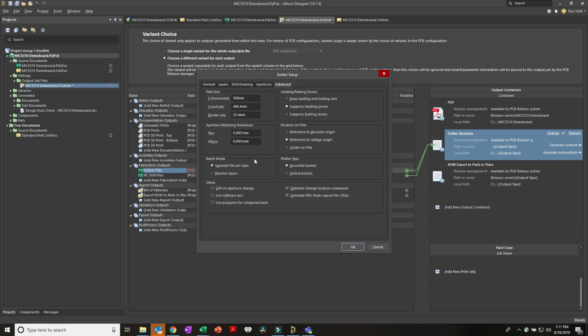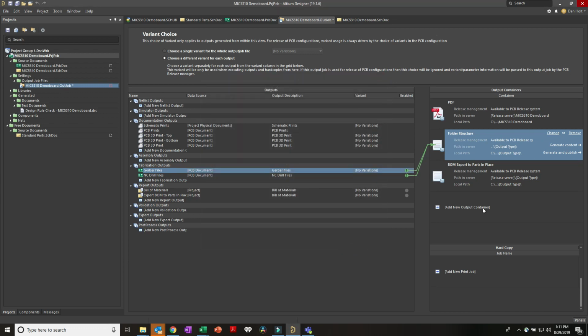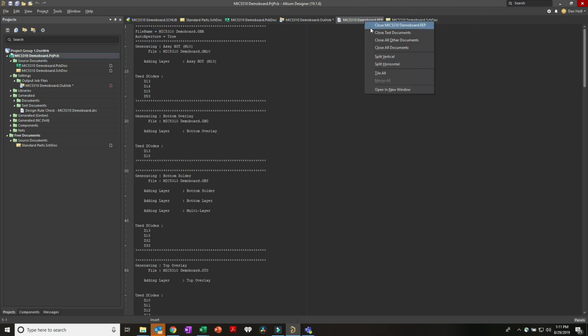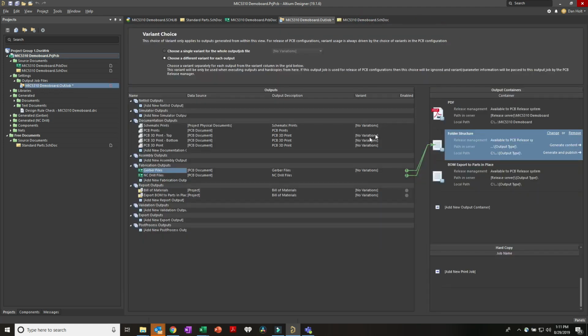I just use all the defaults. It seems to work very generically. And here I'll just click generate content. And just like that, we've got ourselves the NC drill file and the Gerber file. And I'll show you where those show up here in a minute.